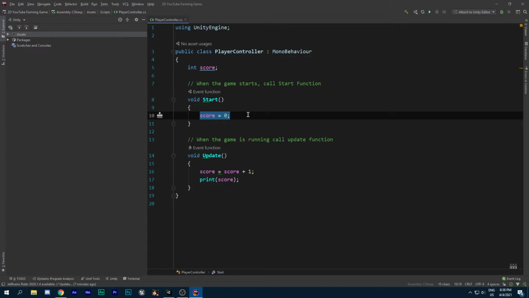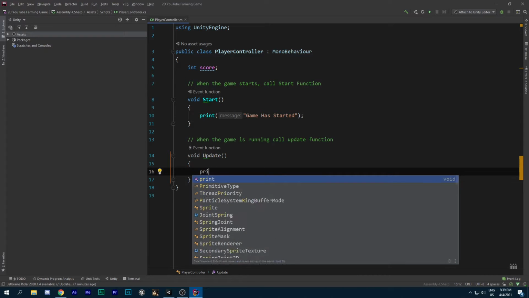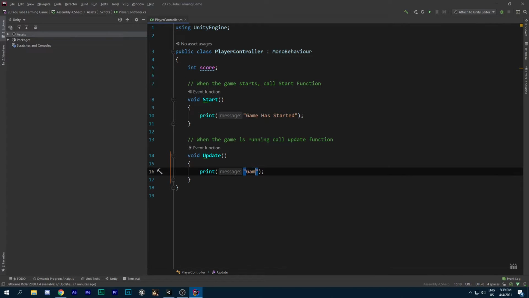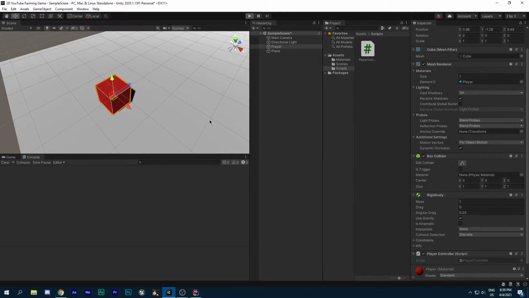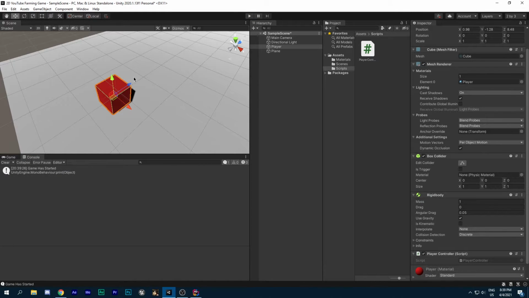Let's give another example so you get it in your head. So print game has started, and print game is running. But before that, let's just see what the start function does. Save and play. And here in the console view, you can see game has started. It means only once. Remember that it printed only once.